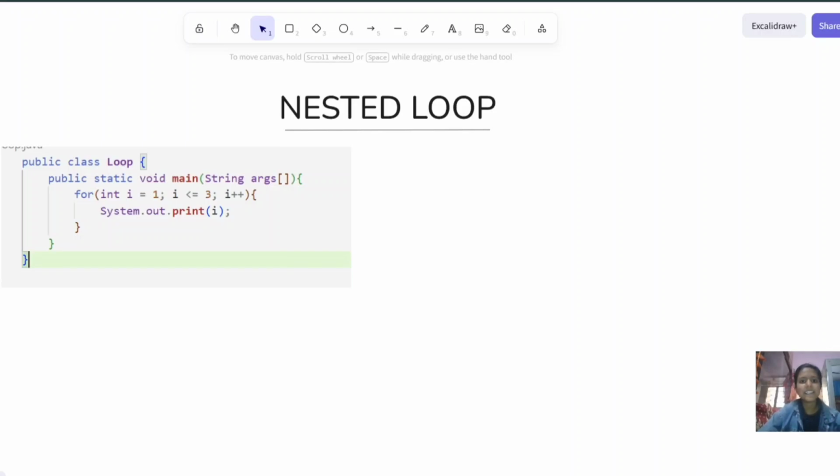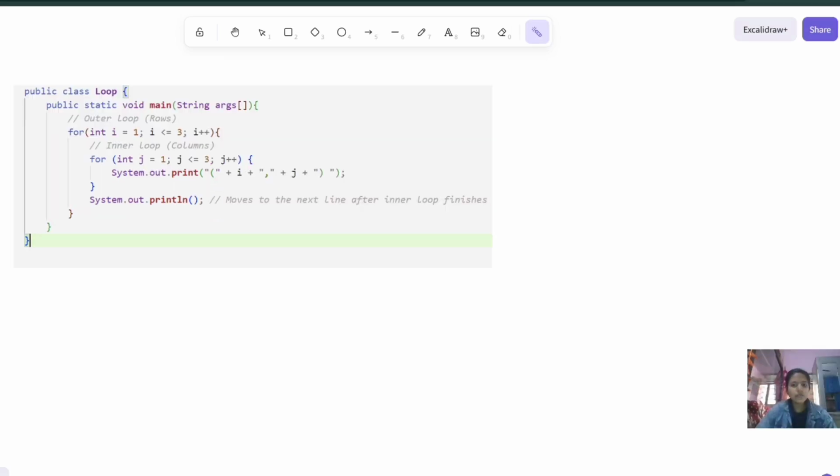Today we will cover nested loops in Java. So let's start now. Before the nested loop, we first understand the single loop, then the nested loop. In a nested loop, the outer loop has an inner loop inside it, or even multiple loops. Like this, when the outer loop has an inner loop, it is called a nested loop.